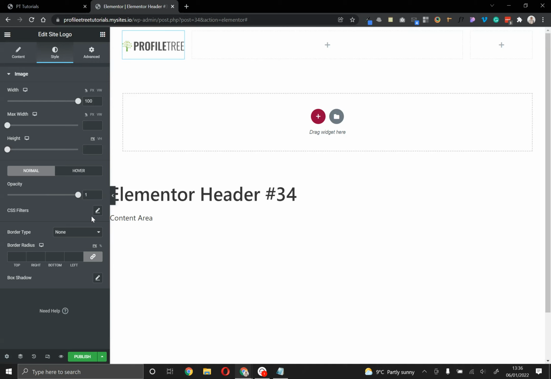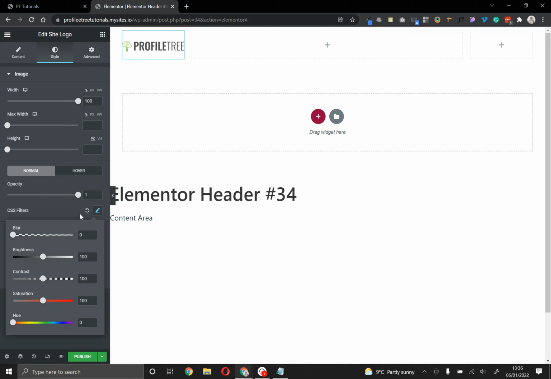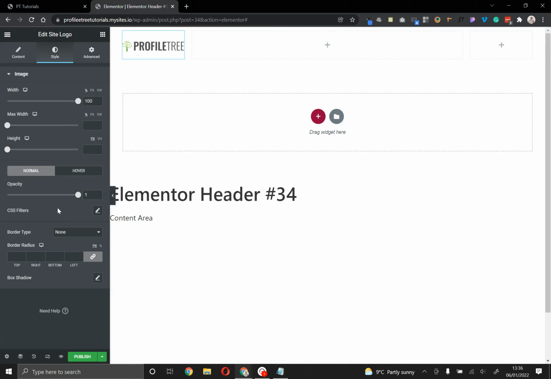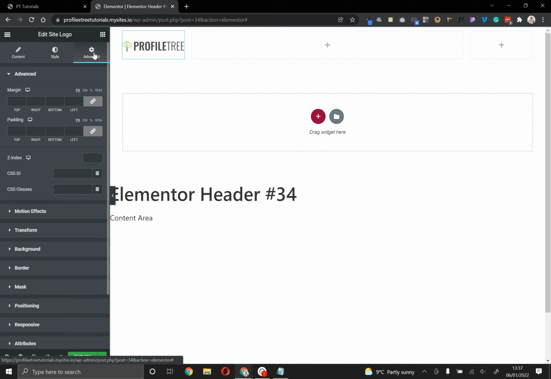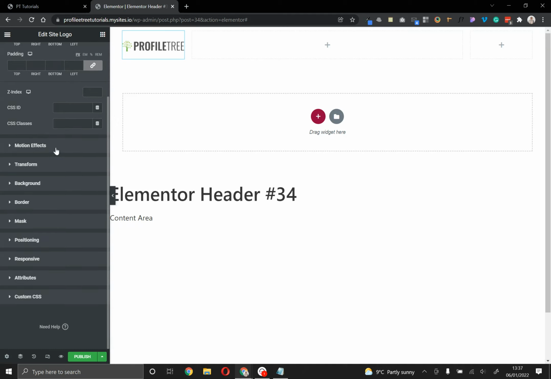You also have the option to add any CSS filters. They come by default with the blur filter, brightness, contrast, saturation, etc. And then you can choose to add a border and add any border radius. If you want, you can go into the advanced tab here and add any extra margin or padding.